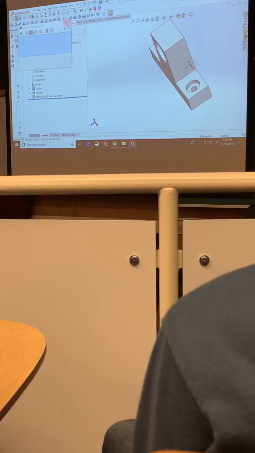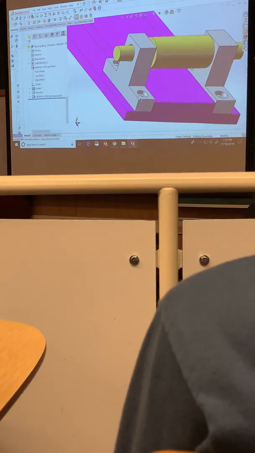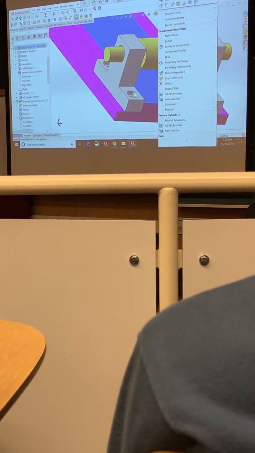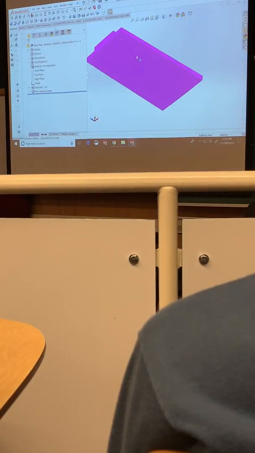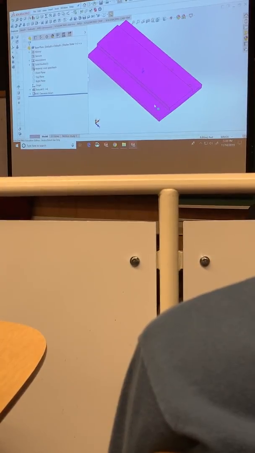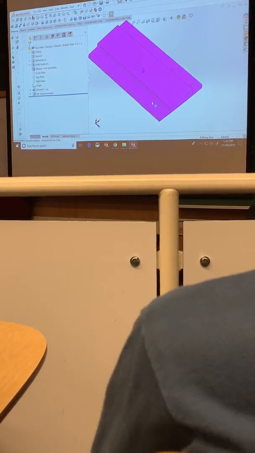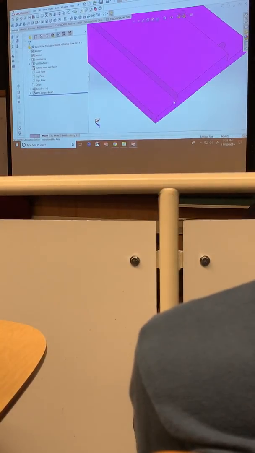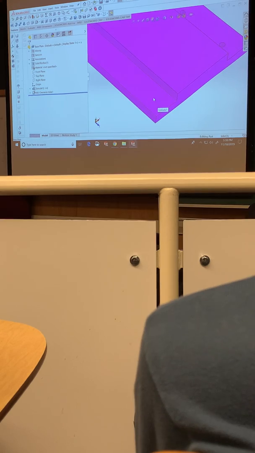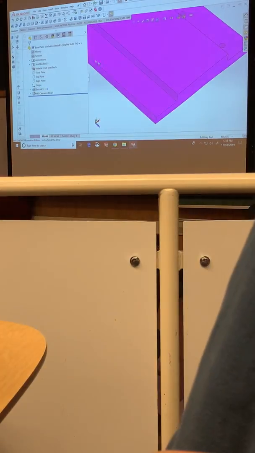Okay, so let's go and open that other file, which is this one. Okay, so I need to put the Hole Wizard holes here. Let's make them through holes so they go with bolts and nuts. You can also make them threaded holes for machine screws. So I'm just gonna sketch on this, or just say Hole Wizard. Here's the Hole Wizard.